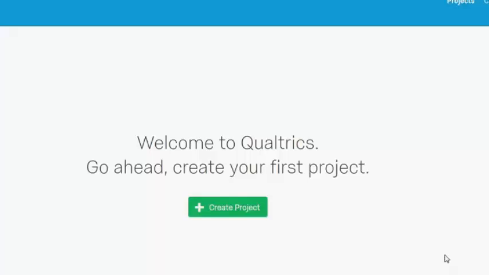Ta-da. Not a very exciting front page. It doesn't do much until you start making stuff. So welcome to Qualtrics. Once you've gotten here, you are good to go. First step, create a project.